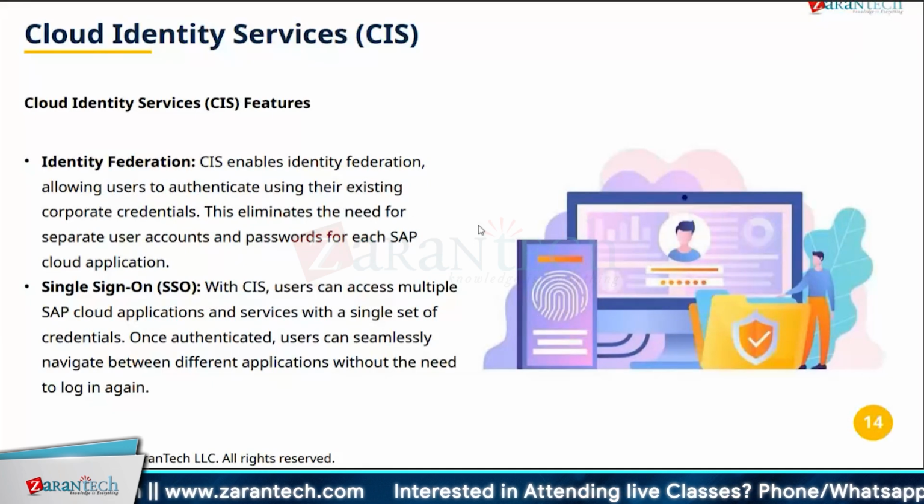So if you don't have identity federation, then maybe you'll need to every time either enter a password or do something which enables your SSO. So both of them ideally work together. But identity federation is a separate configuration which we will need to do, and SSO is a separate thing which we will need to do for individual applications.